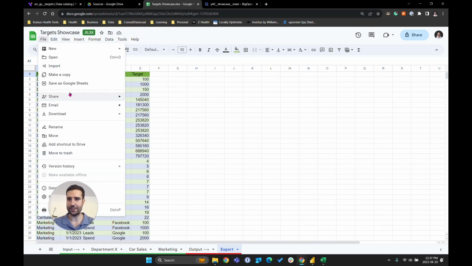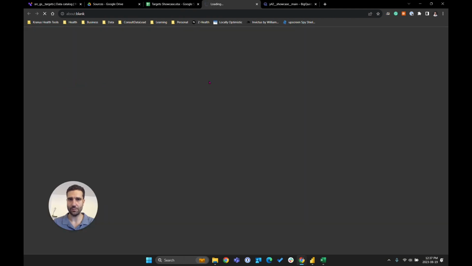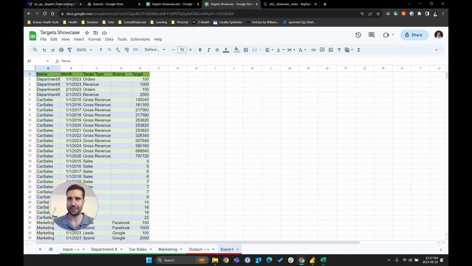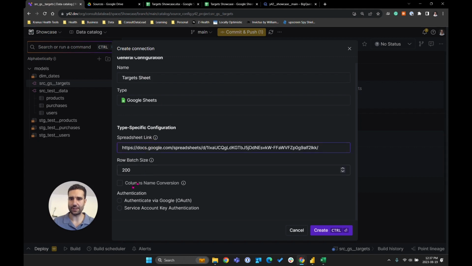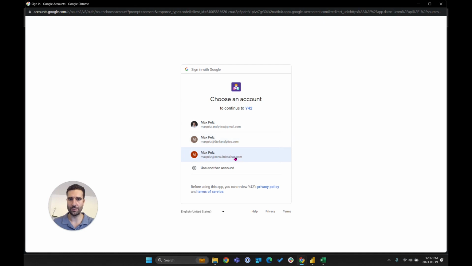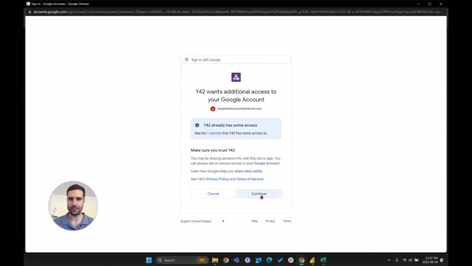Via File, we can just save this as a Google Sheet. And here we go. Now it actually is a Google Sheet. It wants the spreadsheet link here, so let's give it that. And then let's authenticate. Now we're authorizing with OAuth, which is blocked. Okay, let's try this again. Okay, here we go. Now I'm using my account.